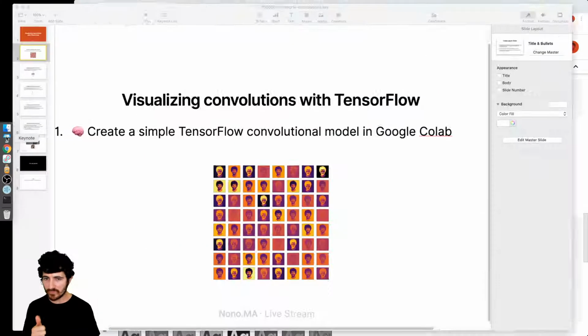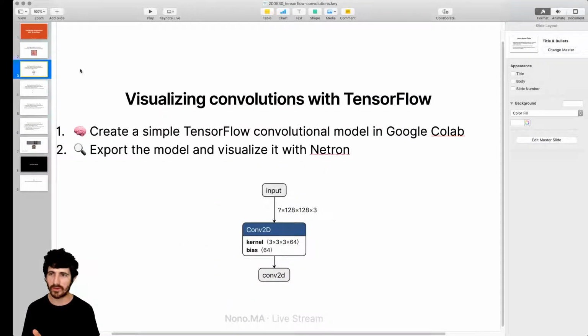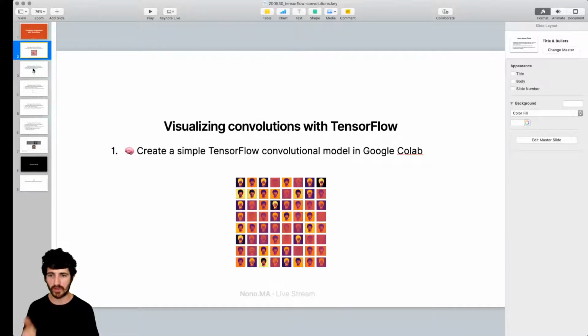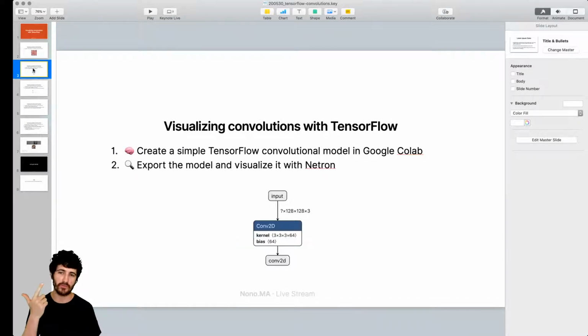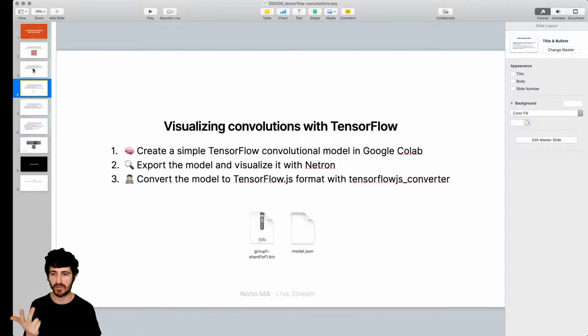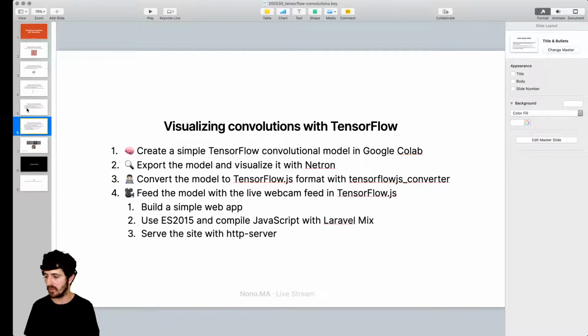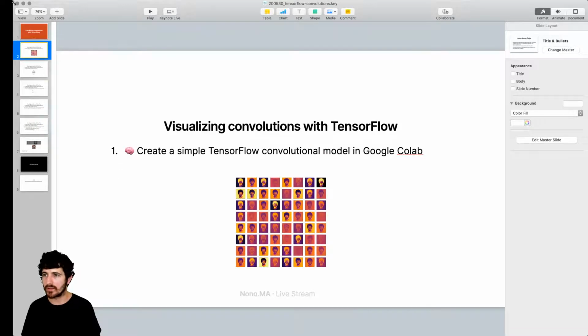All right, cool. So far so good through some of these points. So we have created the model, we've exported the model, visualized with Netron, we've converted the model. We haven't converted the model, but we've visualized those convolutional layers inside of Google Colab. And now we're going to convert the model to TensorFlow JS and try to then feed the model into a live webcam feed and build a simple web app with that. All right, let's get going.